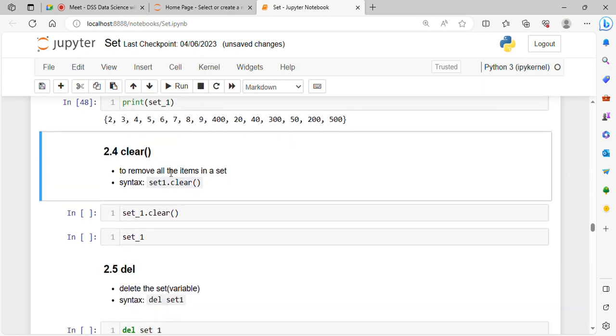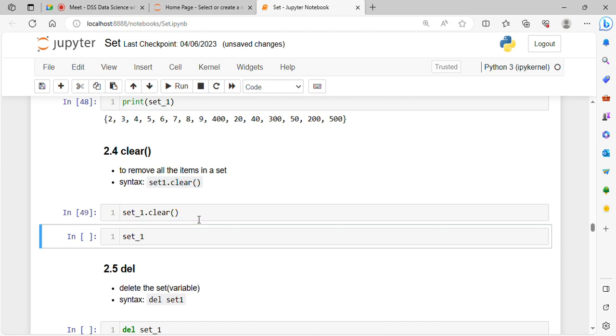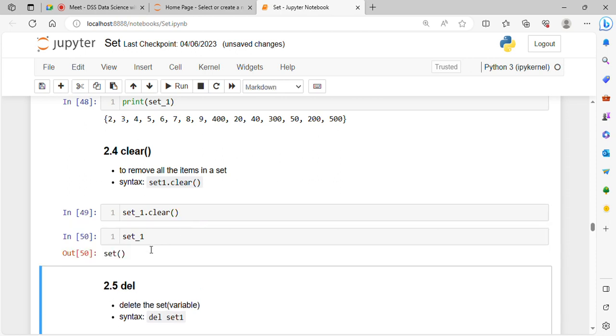Okay, then the next function to remove items from the set is the clear function. It is as the name says: clear means it will remove all the items, it will clear the set directly. The syntax is similar, set.clear. It will make that set an empty set. Here I have removed all of them, and when I try to print that set again I get an empty set.